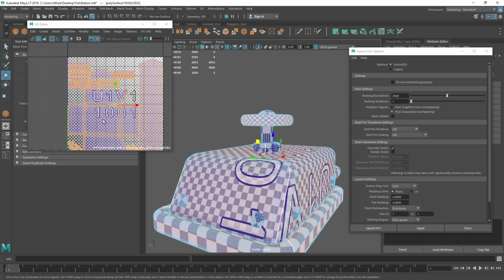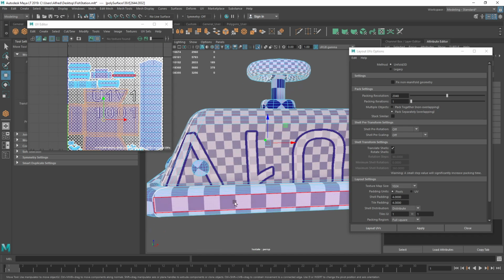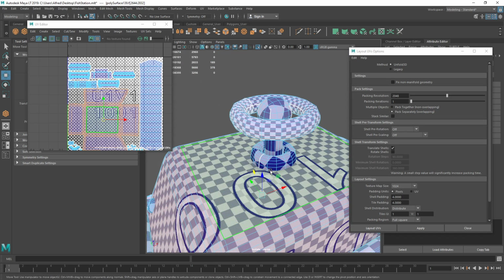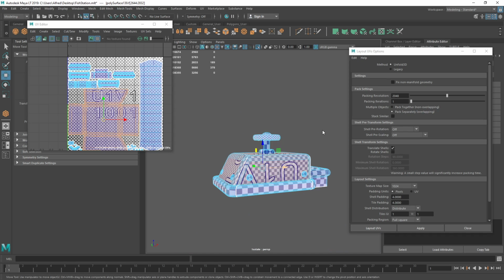But the problem is, like I explained earlier, this is low resolution here. The squares are smaller. Here, look, these squares are huge, which means that when you go to texture it, it's going to be very low resolution here and very high resolution here.